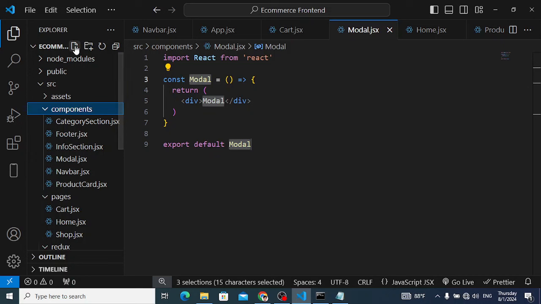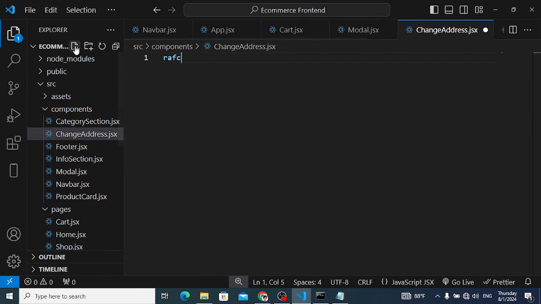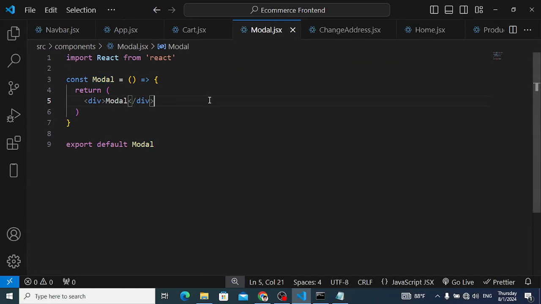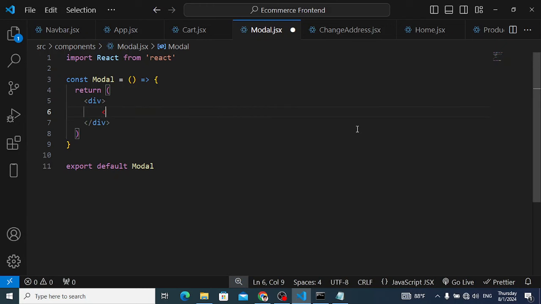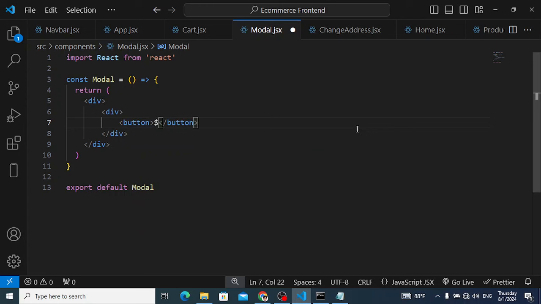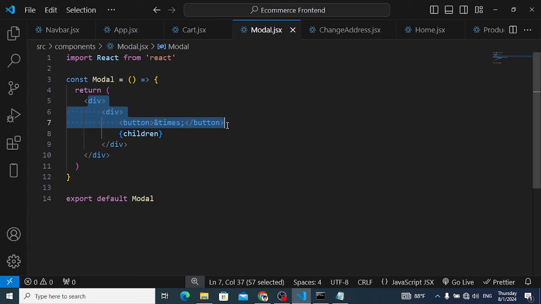And one another component which is for change address. Let's first of all design the model. So first, this is the default code for all models if we are creating a model for login or sign up. But instead of this children here, we will display, for example, the login form, the sign up form, or the change address form. We will display that here.